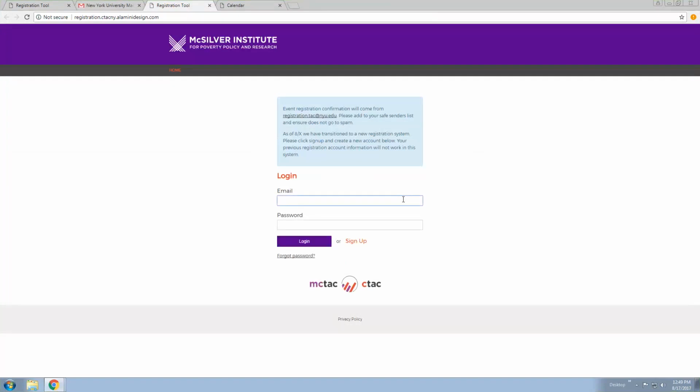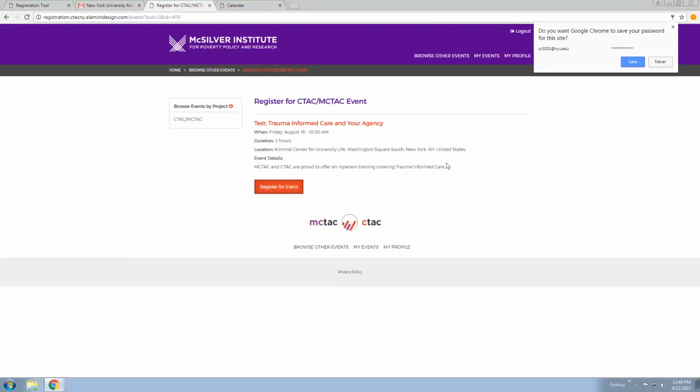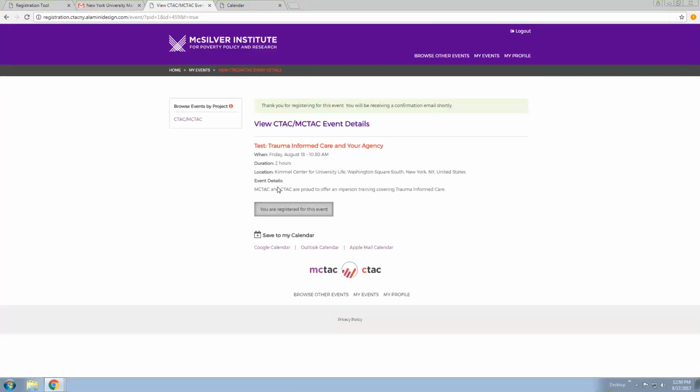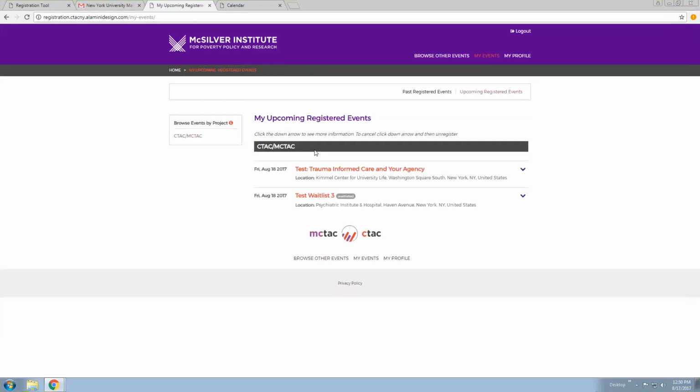Now, if I have never been to this registration system before, I have to click sign up and then log in, but if I have an account, if I created an account earlier, then I can just log right in. And I will be brought immediately to the page for the event that I just clicked in the email, and I'll be able to register for the event. And now it will be in my list of upcoming events that I am registered for.